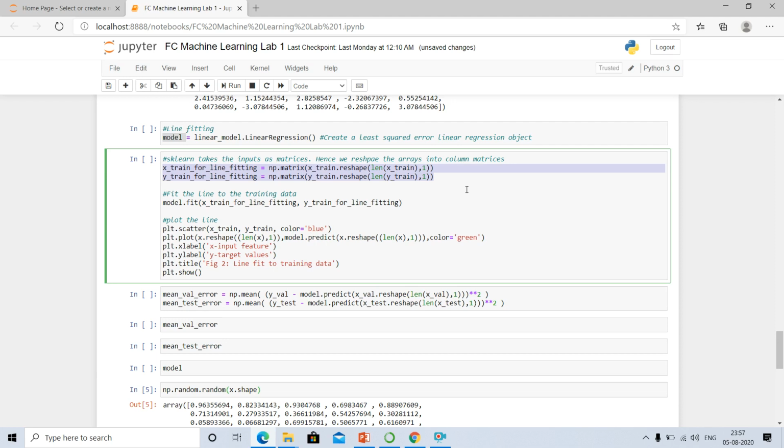In my previous session, I think I did NumPy using arrays. In that session I told you how to use reshape. In the same way, here also, when I want to change the shape of my data, I use reshape. So here I have used that, and I have given the length of xtrain, the row numbers, and I have given one for the column. Now our xtrain for line fitting is ready and ytrain for line fitting is ready.